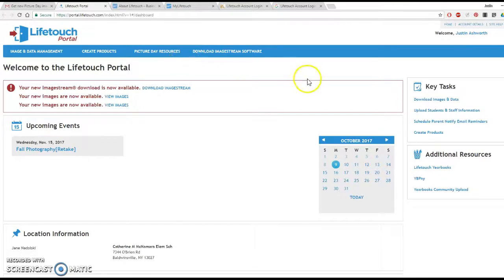So what we're looking for is a couple of different things. We can see here where it says Picture Day Resources. You can get them that way. And you've got a couple of messages here saying that your image stream is available and new images are available. A lot of those links will take you back to the same place. But I'm going to go over here to where it says Download Images and Data.